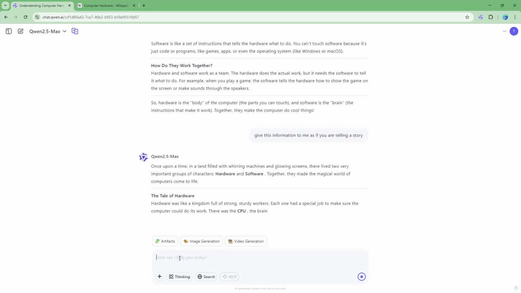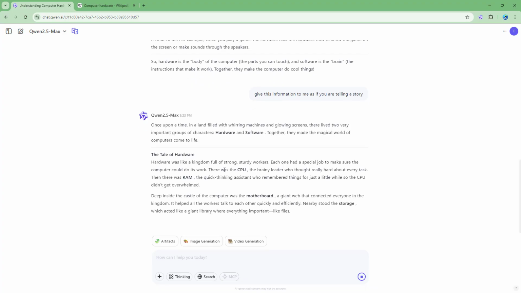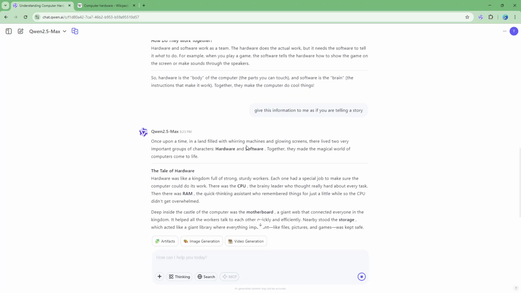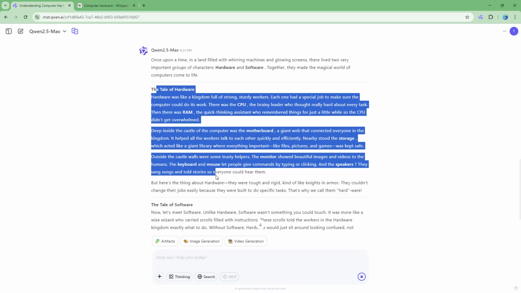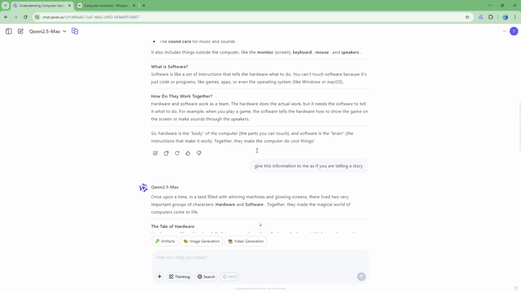time in a land filled with whirring machines and glowing screens, there lived two very important groups of characters, hardware and software together. They made the magical world of computers come to life. And this is the tale of the hardware, the tale of the software, as you can see. So it has custom tailored all of the information as if it is telling out a story to us. So that is how you can actually go ahead and then simplify out complex informations using Qwen.